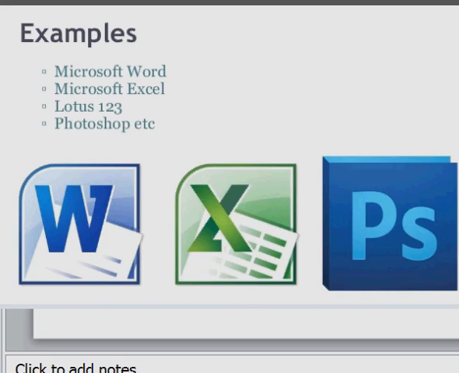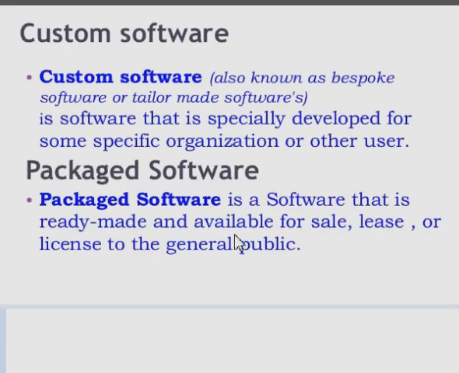Lotus 123 is also an example of application software. And the last one that I have given here is Photoshop. We can do editing on pictures in Photoshop. So these were some examples of application software, in which we are doing some specific application.